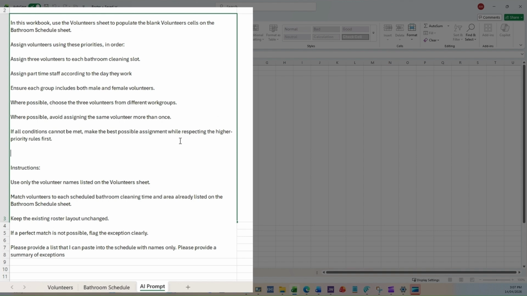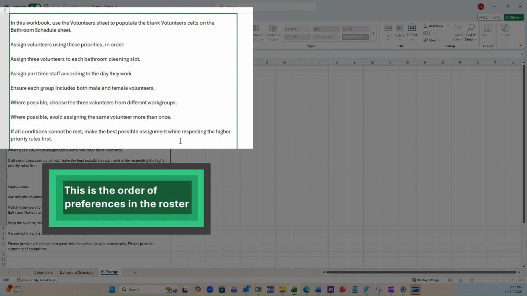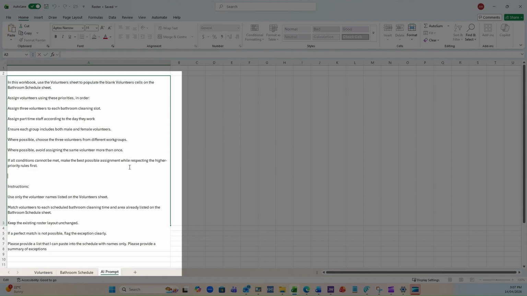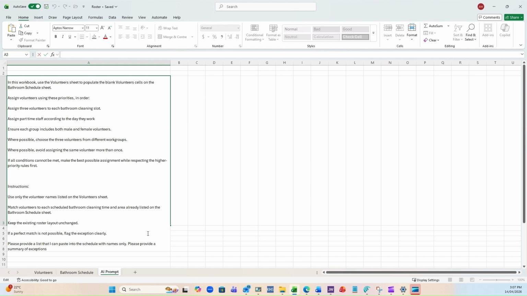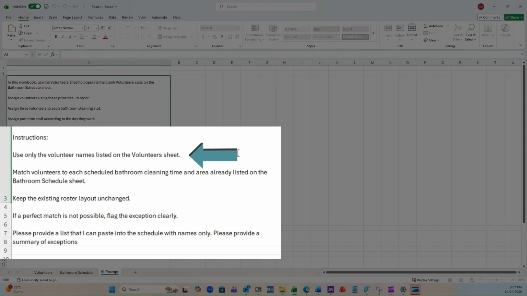Now, where conditions can't be met, we want AI to abide by those 5 conditions in those orders. So it'll make sure that conditions 1, 2, 3, 4, and 5 are met according to that order. So what do we want AI to go and do? Well, we only want it to use the volunteers in the volunteer sheet, which makes sense. We want to match the volunteers to the bathroom to make it easier for us to assign that in the bathroom schedule sheet, and keep the existing roster layout unchanged. We don't want any interference there.